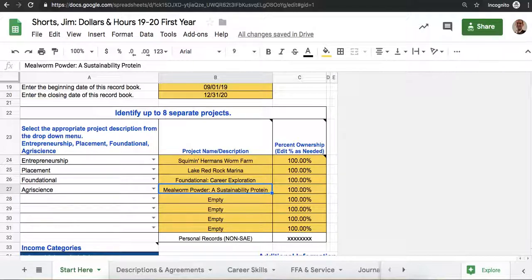So for this one, we have mealworm powder, a sustainability. We should make that sustainable protein. Make sure that you use correct English as well.